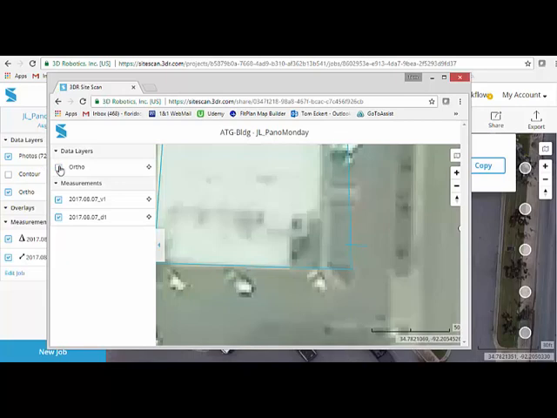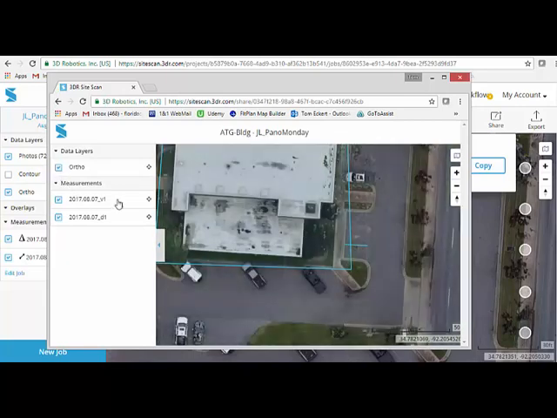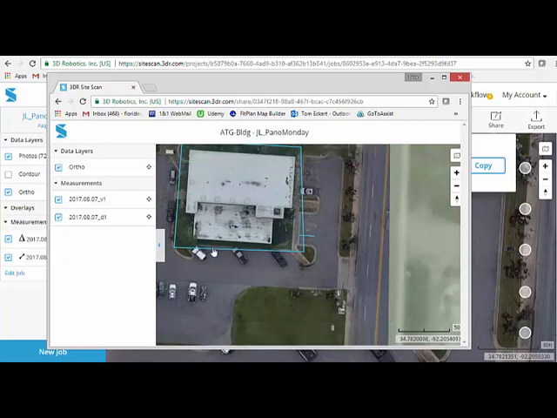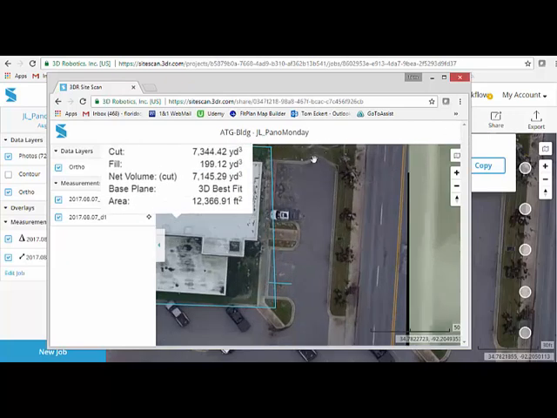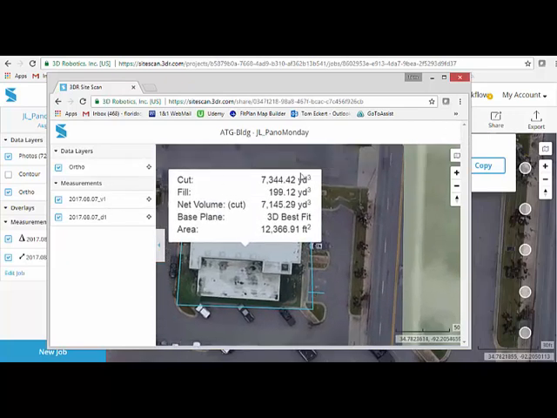Here's without the ortho. There's what you would get on a Bing map stream. But also, once you click on the individual volume, it is 12,366 square feet. And notice that you're also getting, of all things, the cut and fill volume. We have a cut volume of 7,442 cubic yards. Now, where does that come from?